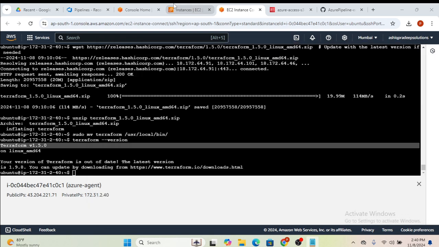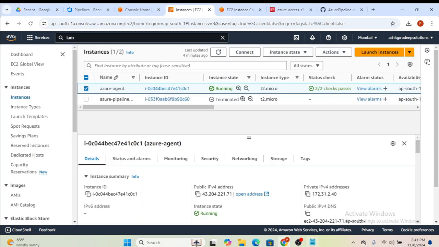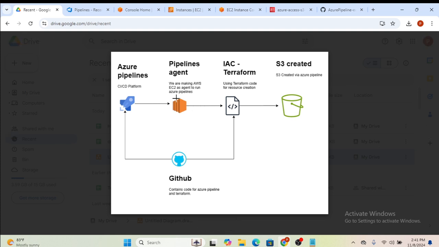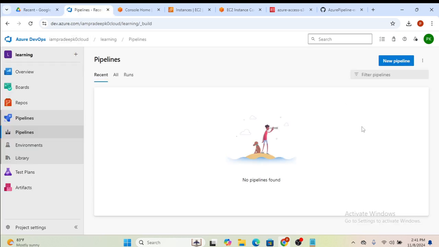Okay, so we can go to the architecture again. Now the EC2 is ready. I installed the AWS CLI and Terraform. Then we have to attach this EC2 to the pipeline part. So for that I'm going to the Azure portal. Now you can see this is my Azure portal, the Azure pipeline part.